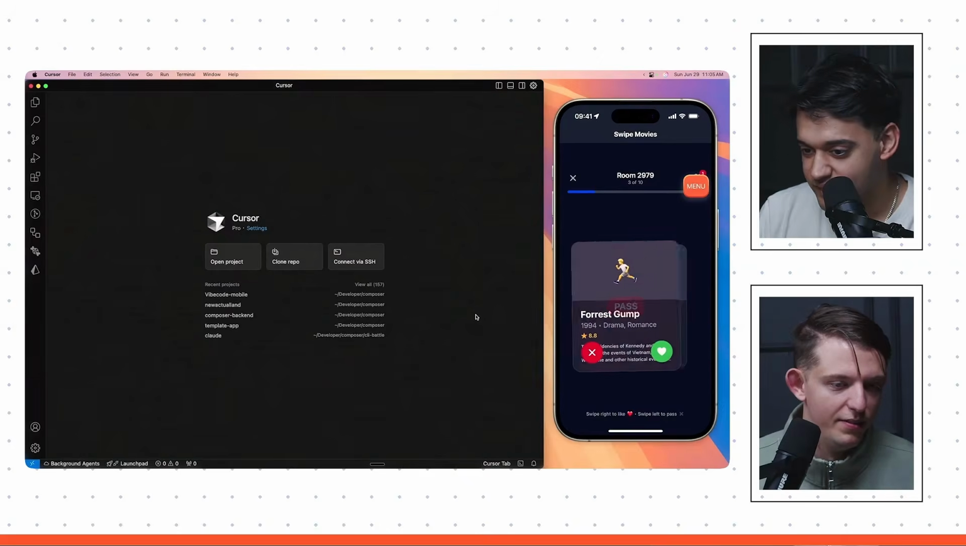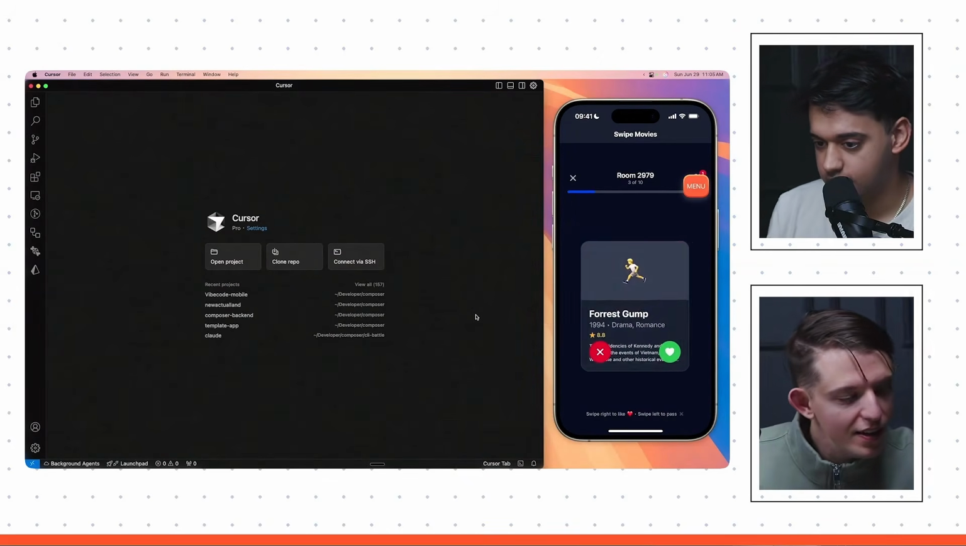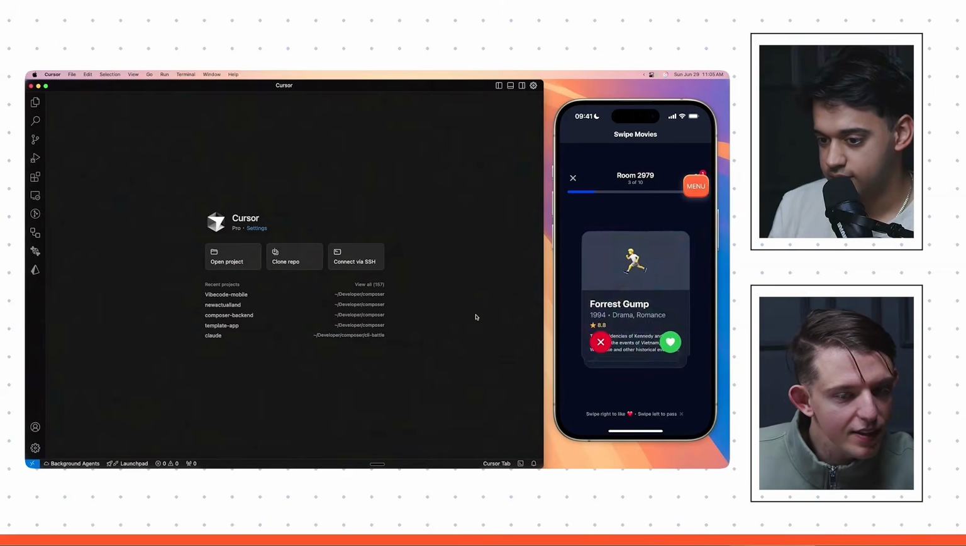Wow, kind of a smooth animation, the way it flies off and turns red or green. Yeah. Ooh, can I try it? Yeah, go for it. Ooh, that's kind of nice actually.